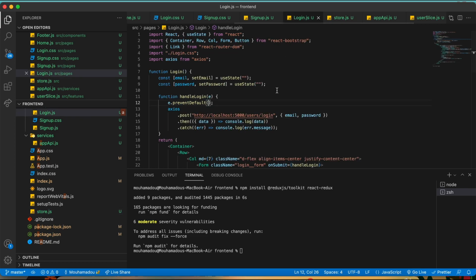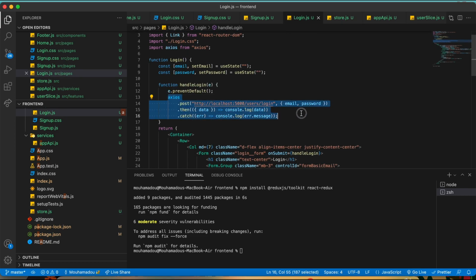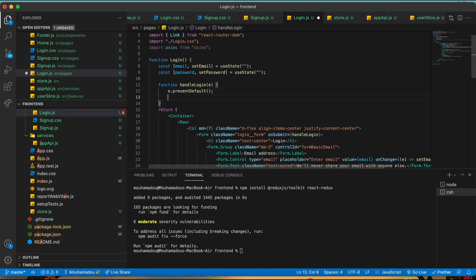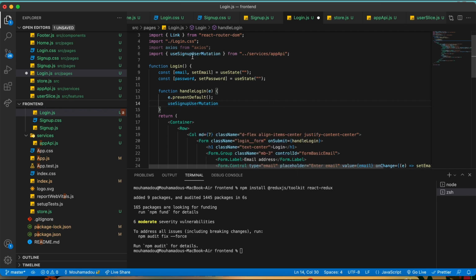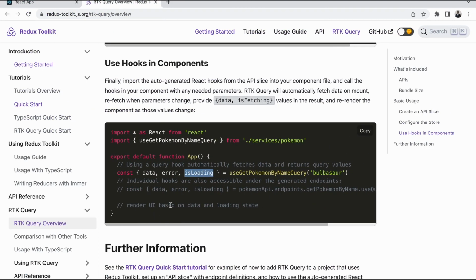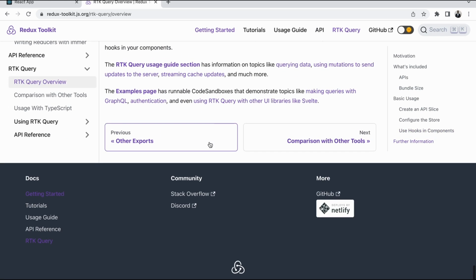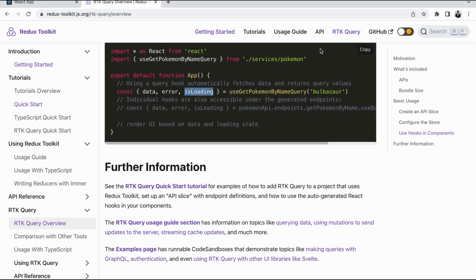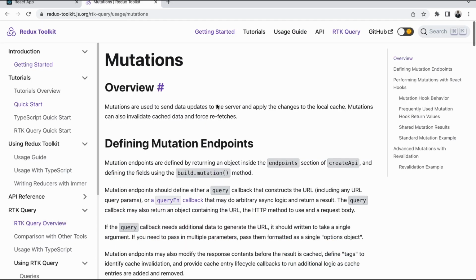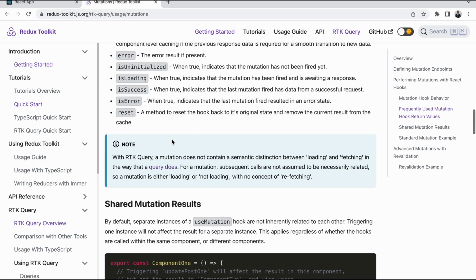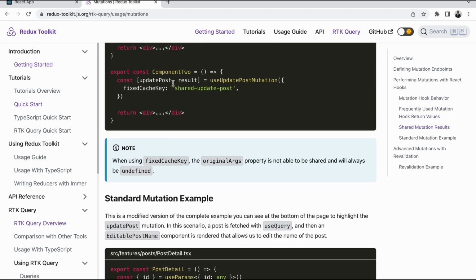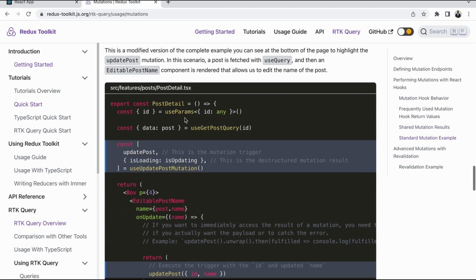So back to our login here, instead of calling this, what we can call here is the mutation. So useSignUpUserMutation, coming from this API. Let's look at this example here. Let's look at the mutations. Yeah, so this is the mutation. The mutation is different from the query. The mutation gives us first of all the function, and the states here, and it's a hook.